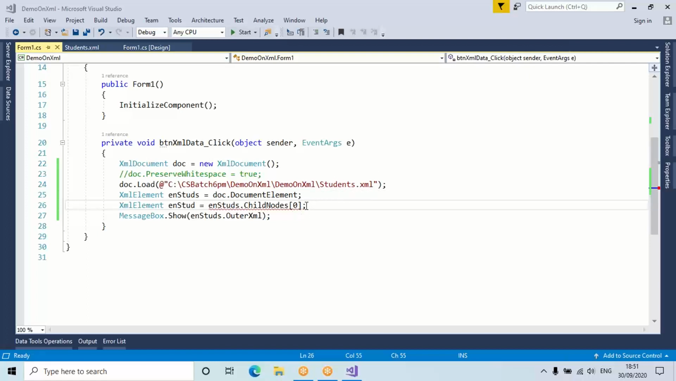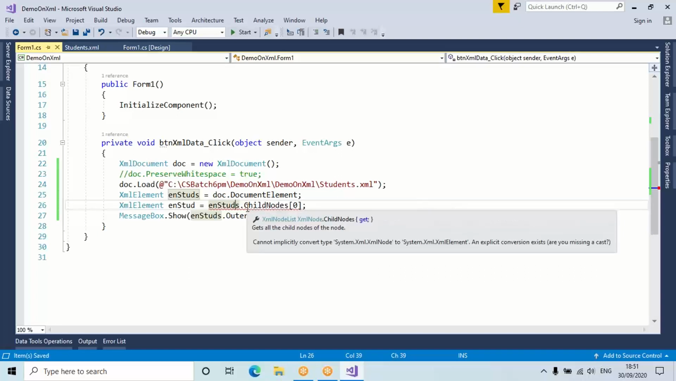En students dot child nodes of 0, the 0th node. But it is giving an error. It's not identifying. Why is it giving an error? Okay, this is the reason. Just put your cursor on child node and you can see here, child node is a property of what? XML node.